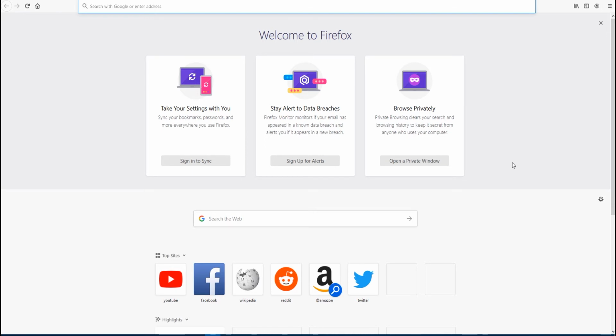My name is Max, and in this video I will show how to configure proxies in the Mozilla Firefox browser. Open your browser and let's get started.